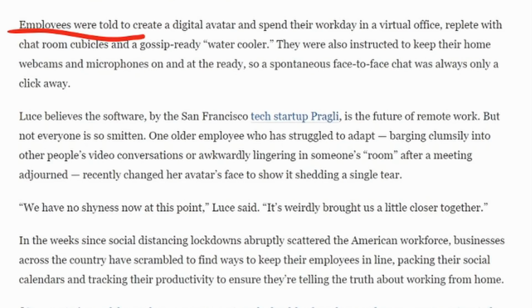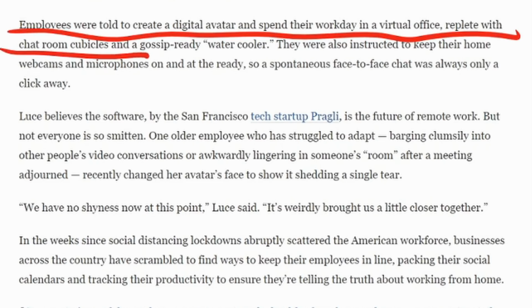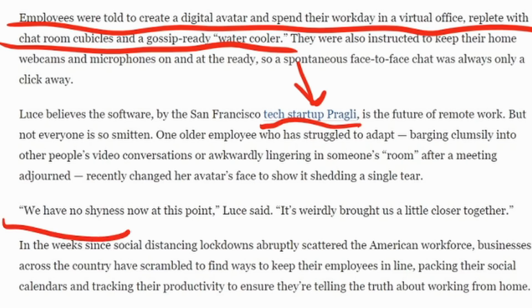Employees were told to create a digital avatar and spend their workday in a virtual office replete with chat room cubicles and a gossip-ready water cooler channel. So it's from this place called Praggly, and they're not doing anything innovative. They're not disrupting any industries, even though they're a tech startup. It's literally just Discord. They have channels that you click to join, and then you can talk to people. It's like Ventrilo.